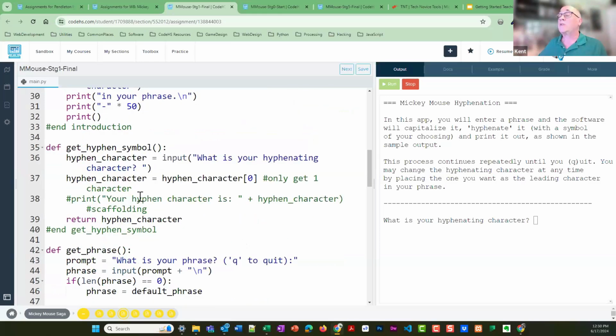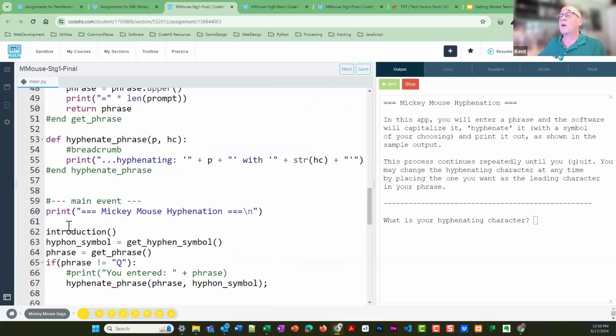So now, if I look at the main event, we have our introduction. This is the first time we're seeing a function called get_hyphen_symbol. And what I get them to see early on is that these are two function calls. One is a function call on its lonesome, not in the context of any kind of assignment. Here's one where I'm targeting a hyphen symbol, which is going to be assigned the result of get_hyphen_symbol. Notice it's got a meaningful name. Pretty much everybody can understand what get_hyphen_symbol might mean.